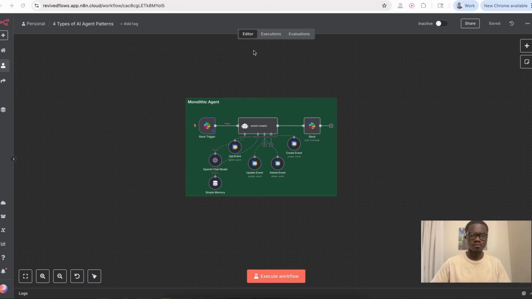So what I'll start off with is a monolithic agent. Now, this pattern is very familiar, right? You may have seen it across all of the different AI agent builds. Pretty much what this whole pattern consists of is you have one AI agent or one LLM model, and a single system prompt. And there's a variety of ways in which you can customize this AI agent.